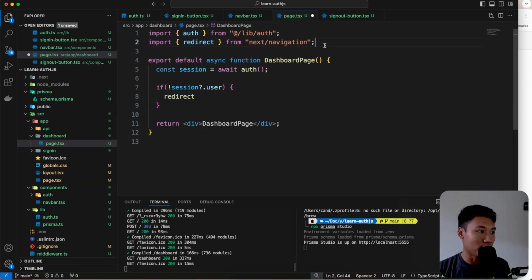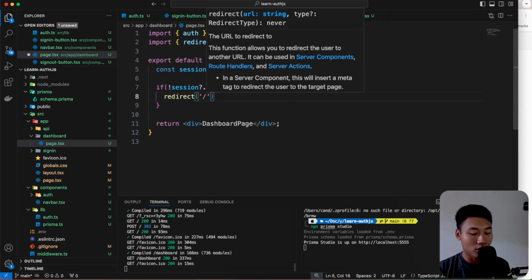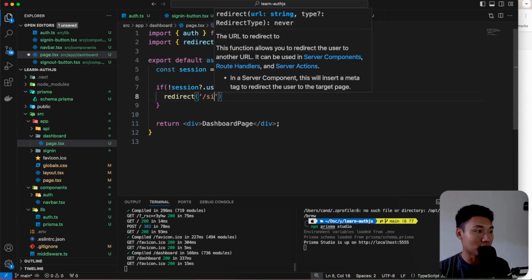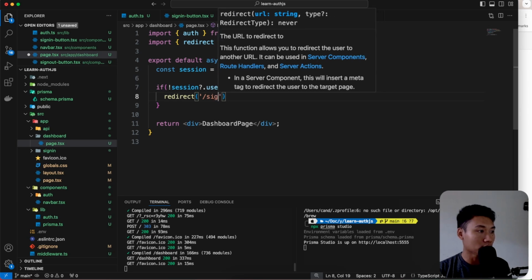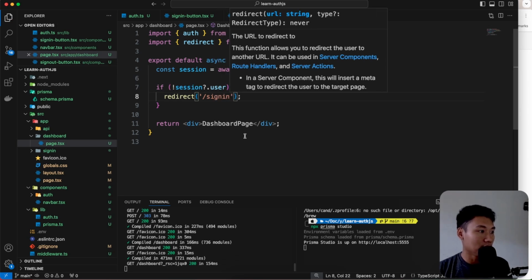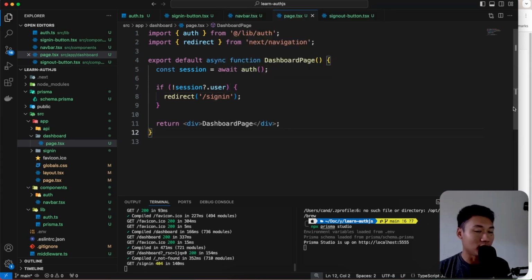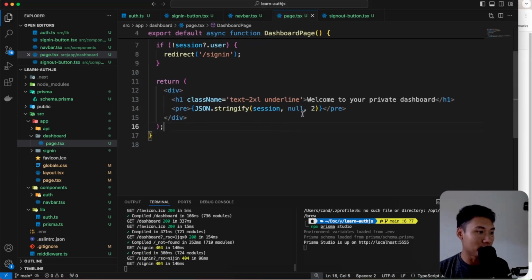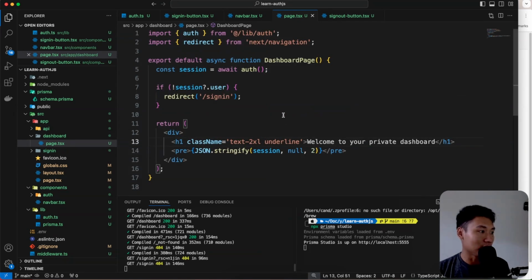As you can see, I grabbed that from next/navigation. I want to redirect the user to /signin. And down here, I just want to render something really simple: return "welcome to private dashboard" and just stringify the session, showing that on the browser, just like that.